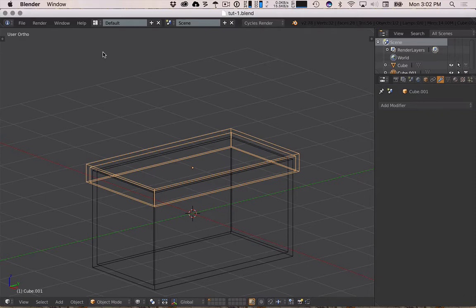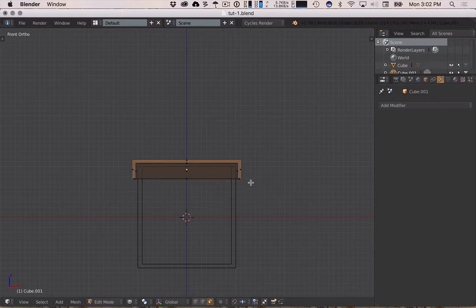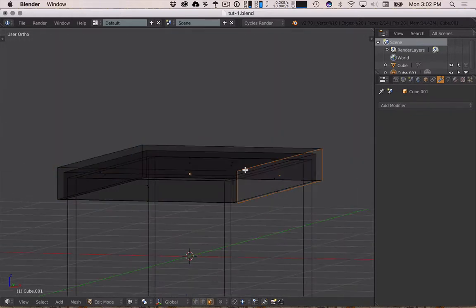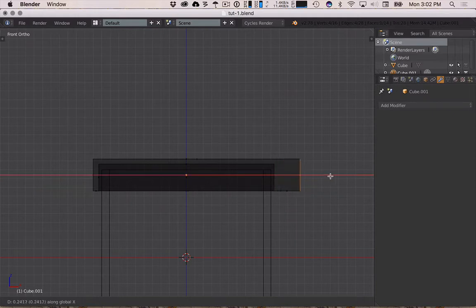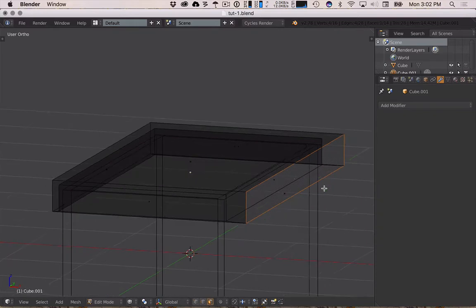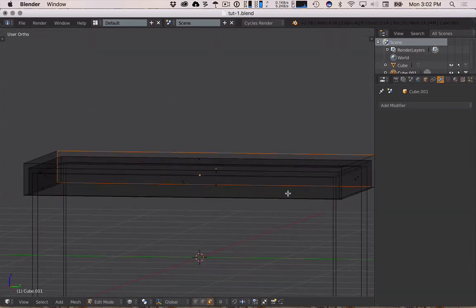See if I can replicate it. Yeah, see, Josh, this is what it should be doing. It should only move that face, but for some reason it's moving your entire object, that entire side. Which is really weird.